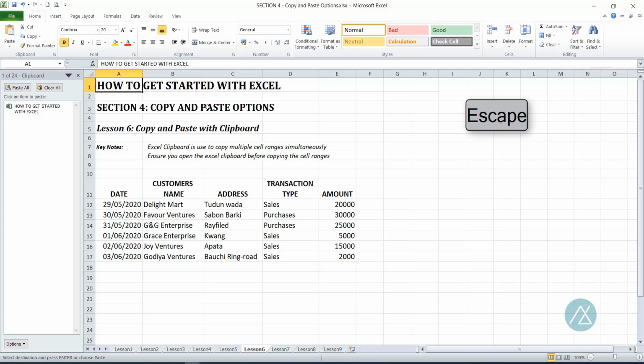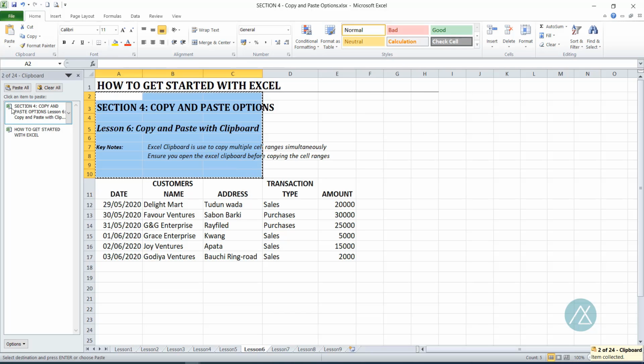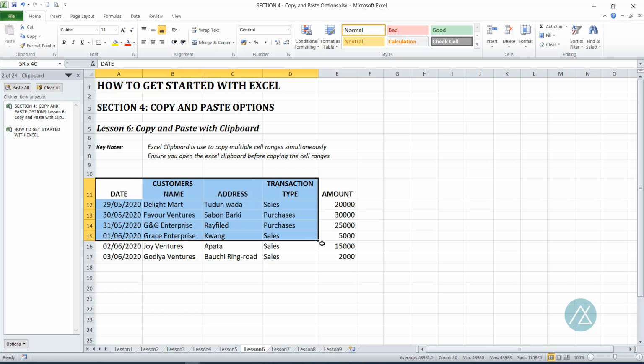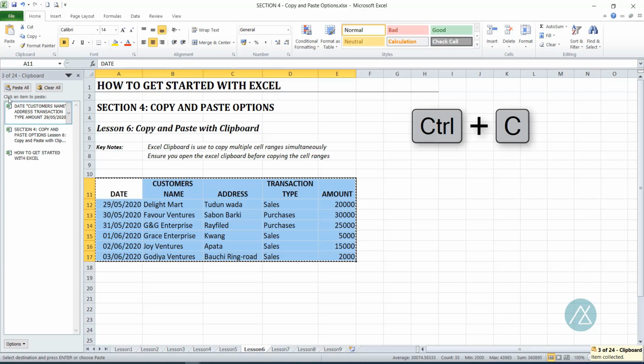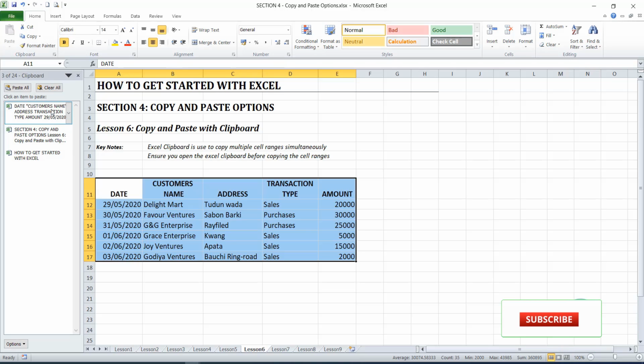I'll just click escape, copy the next range. I'll copy this range. This is the second range. So I'll say Ctrl+C using my keyboard. Good. You see the second range has been copied onto the clipboard. I'll click escape, copy the third range. This is the third range, and I'll use my keyboard shortcut Ctrl+C. Good. You have the third range also copied onto the clipboard. I'll click escape. Good. Now, we have 3 cell ranges copied on the clipboard.